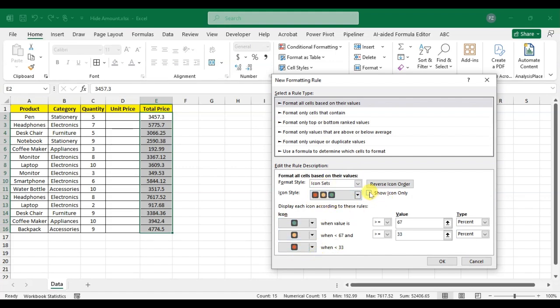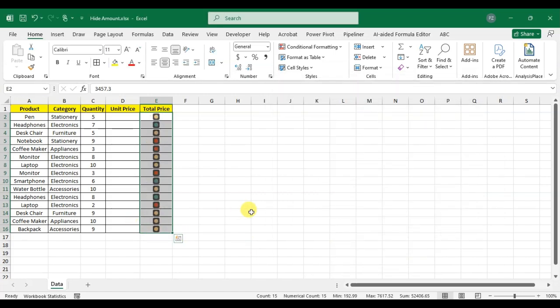Okay. After that, click on this box, Show Icon Only. Just click on this and click on OK. And that's it. Here you can see your amount is hidden.